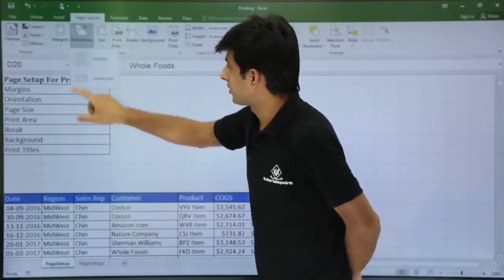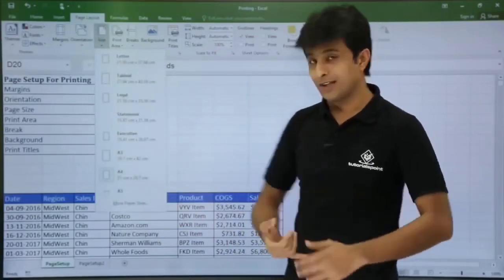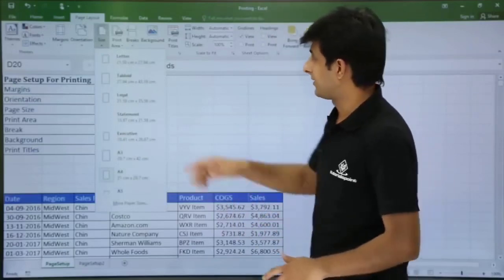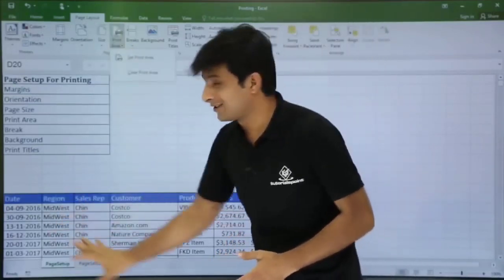Next is page orientation, which you have seen, landscape and portrait, 2 options. Next is page size, which you have seen, A3, A4, A5, different page sizes. Next one is the print area. Suppose I want to set this print area.